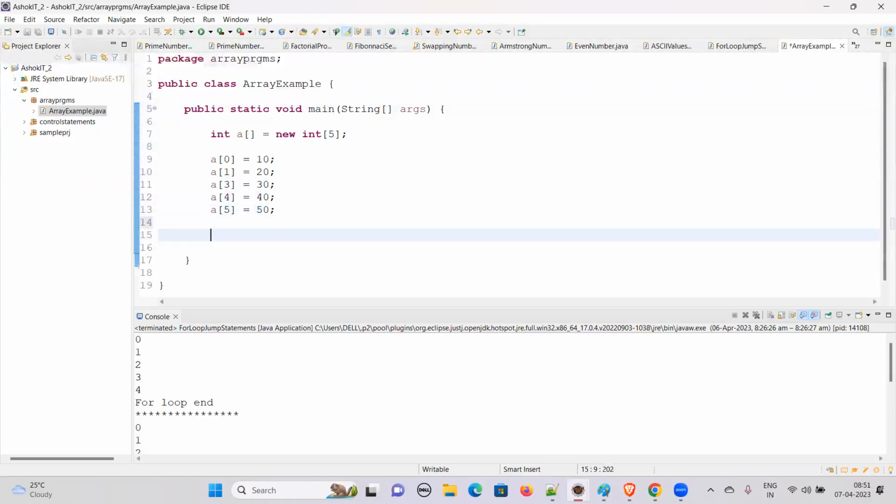I want to print the values. Now you can see how many iterations we have to have for printing the values of an array. Here we can go with the for loop because we know the size, the length, of this particular array. So how do we retrieve the elements of this array? int i equals to 0, because it starts from index 0, i less than a dot length, i plus plus.